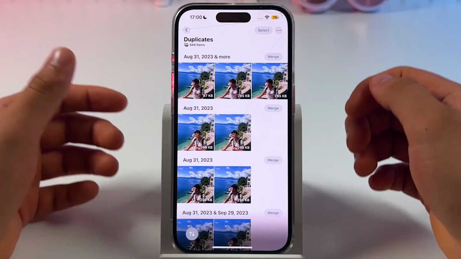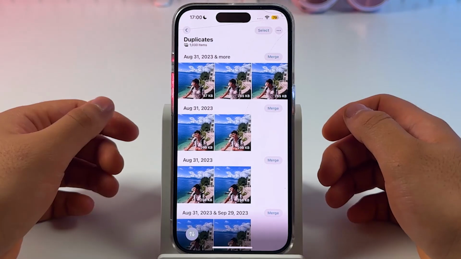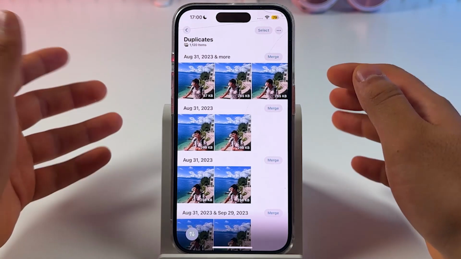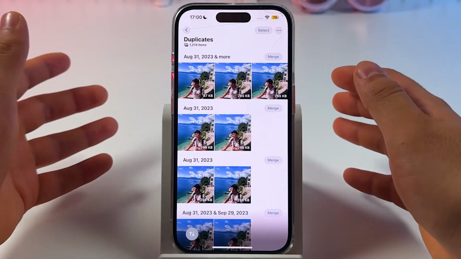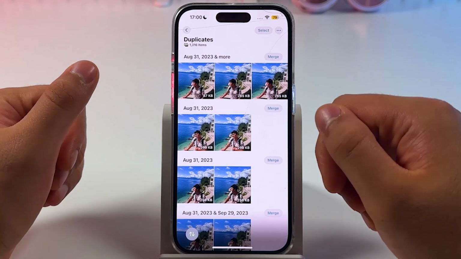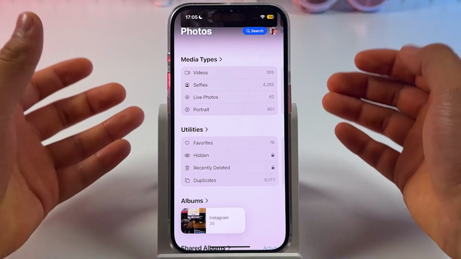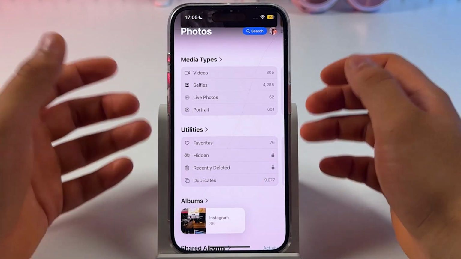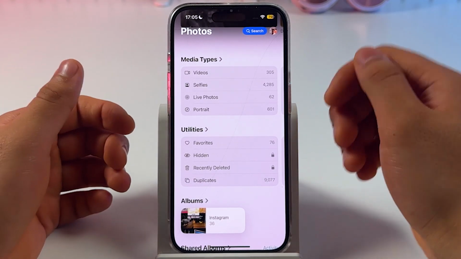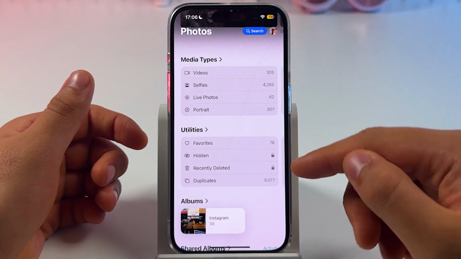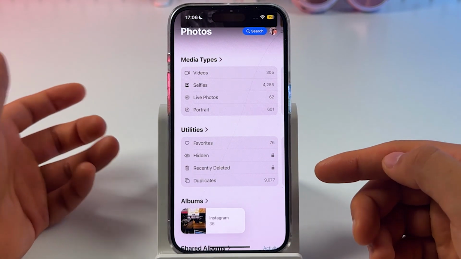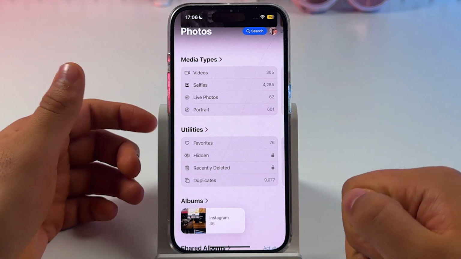That's it. You can choose to merge only exact duplicates or include similar ones with slight differences in resolution or format. When merging, your iPhone will keep the highest quality version. Merged duplicates will be moved to the recently deleted folder, where you can restore them if you need here.